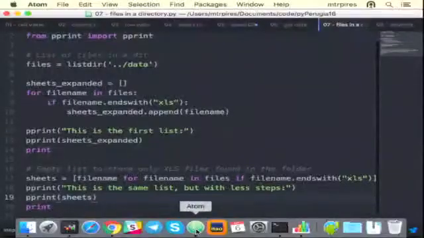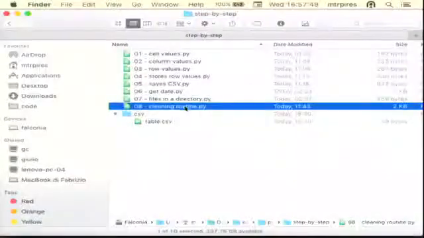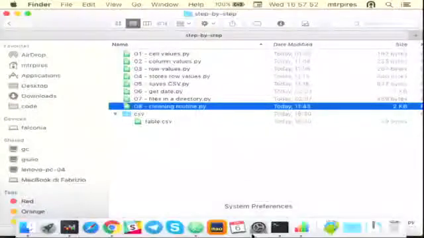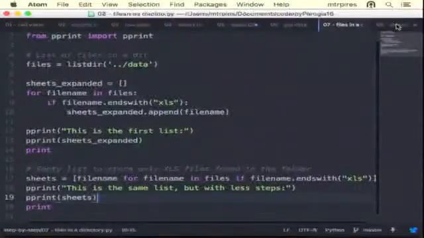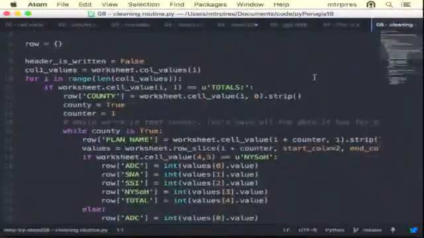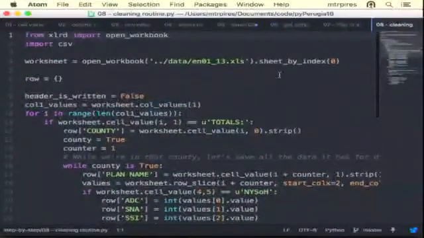Let's open file number 8, cleaning routine. All right. This is the cleaning routine. I'm importing here the XLRD and the CSV. I am opening the worksheet. I'm creating a dictionary for the row. And here I'm doing something that I haven't shown you before. I'm creating a flag called header is written, and I'm assigning it to false.